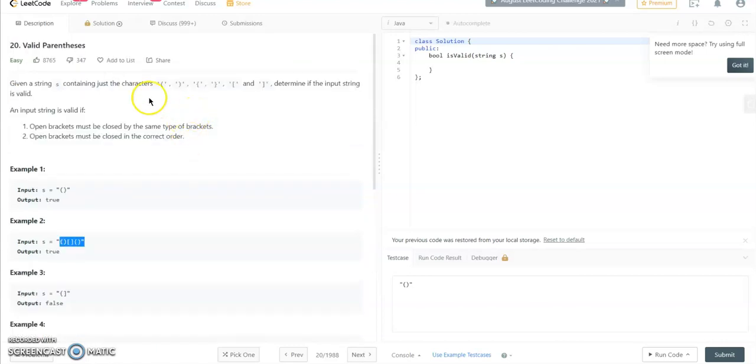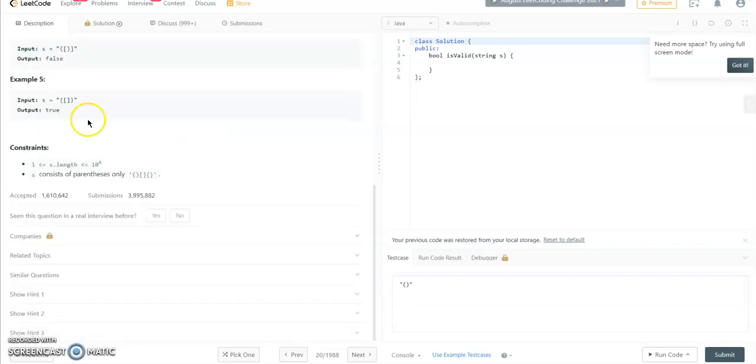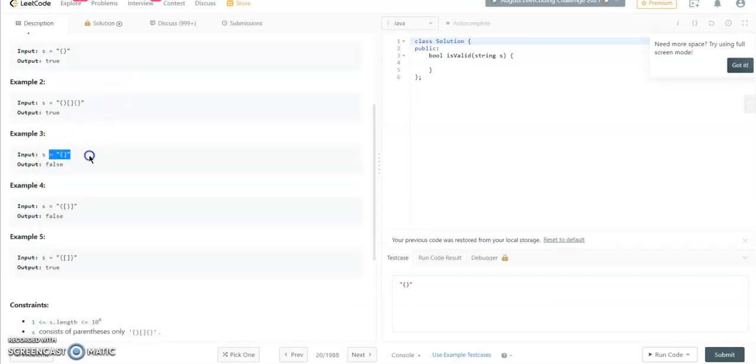We are given two important conditions. Every opening bracket should be closed by the same type of bracket, and it should follow the correct order. If it is something like this, it's not following one of the rules, because it's not being closed by the same type of parenthesis, so we're going to return false. And if it's not going to follow a certain order, we are going to return false. And if it is something like this, clearly it's following a certain order, so we'll be returning true. I'll be using a stack for this question, a stack of characters.